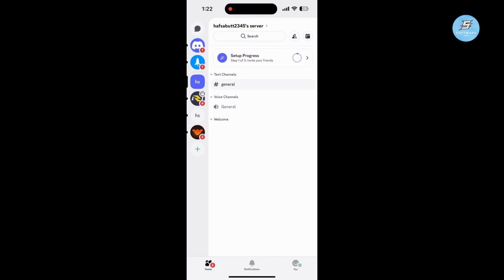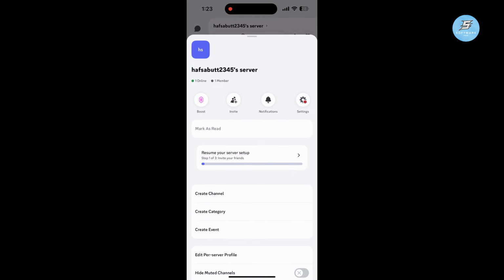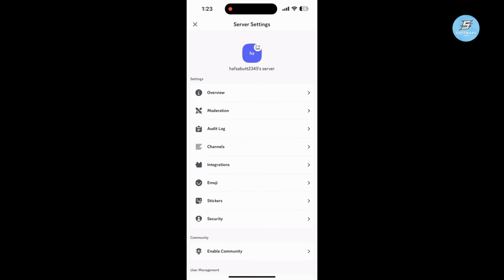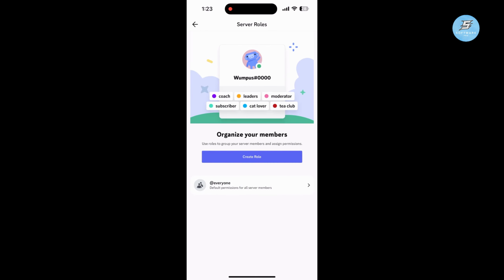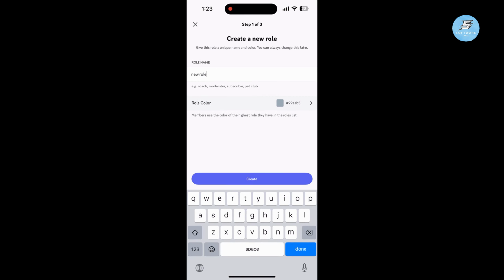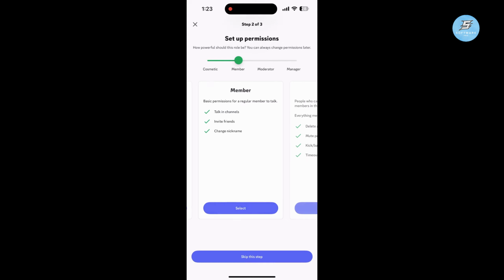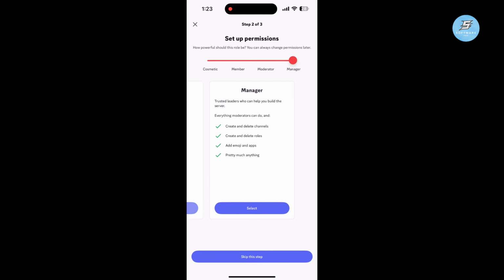Next, let's create roles to manage your members. Tap your server name at the top, go to the server settings, then tap roles. Press the plus icon to create a new role. Start with a member role and adjust its basic permissions. Then create an admin role and give it more control, like managing channels and kicking members. You can even assign colors to each role to make them easy to recognize.